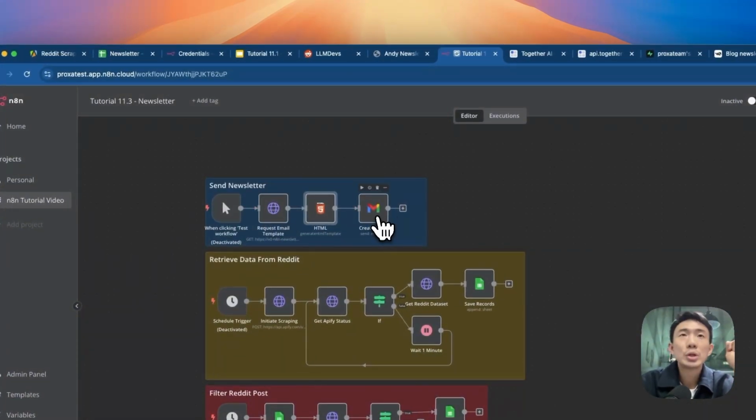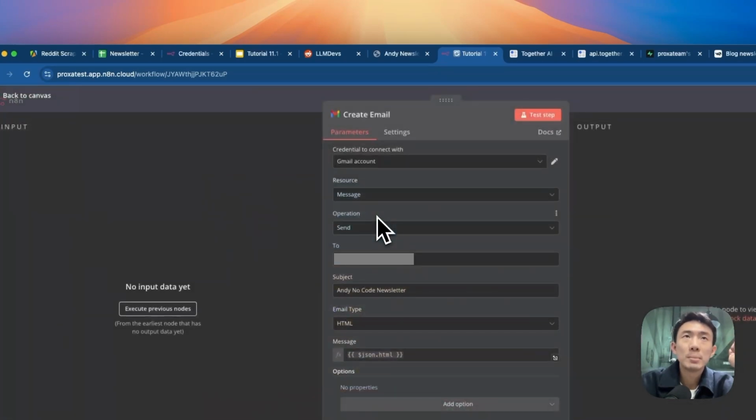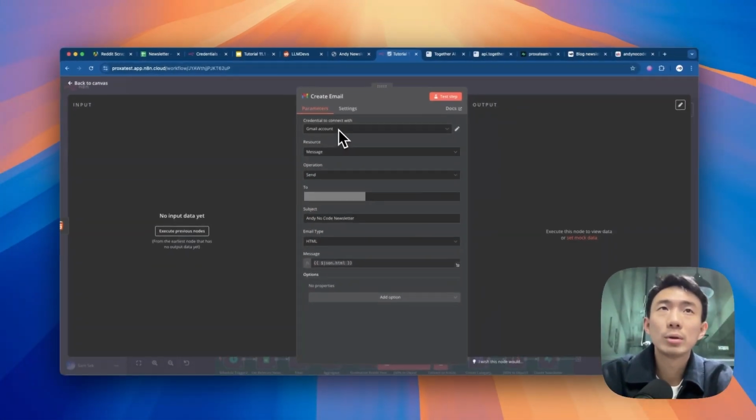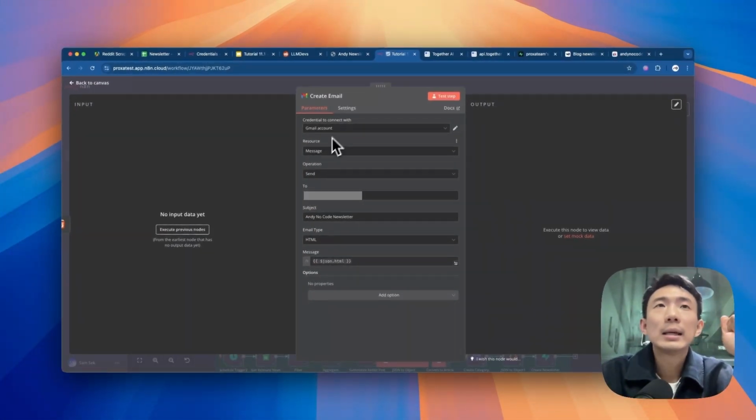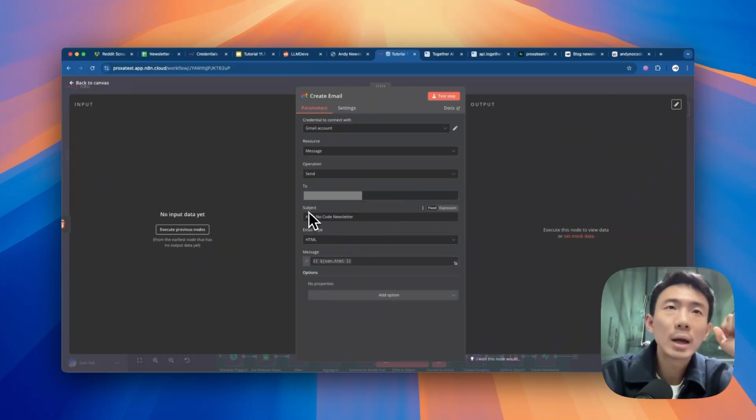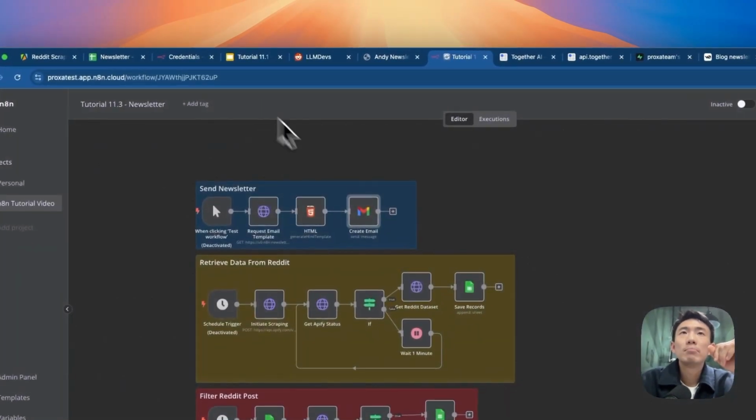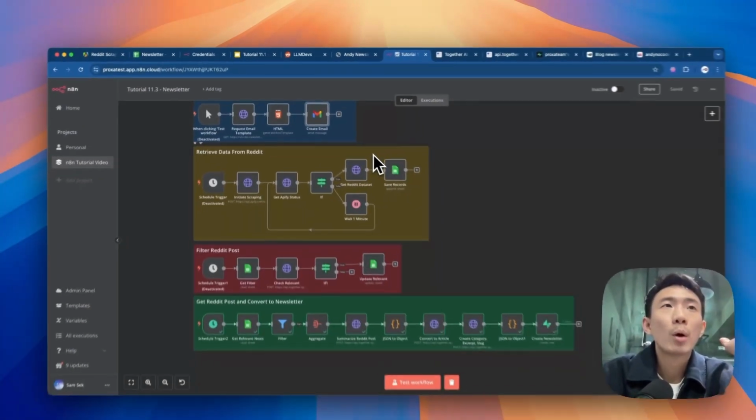And then the last node is to create an email. We use a Gmail account, connect with your email account. For resource, we choose message, for operation, we choose send, and then to a specific email. You can choose your own email, your subscribers' email, etc. And then choose your own subject. For email type, we choose HTML, and for message, we choose the previous node, which is the HTML. Basically, it's all set for all the workflows.